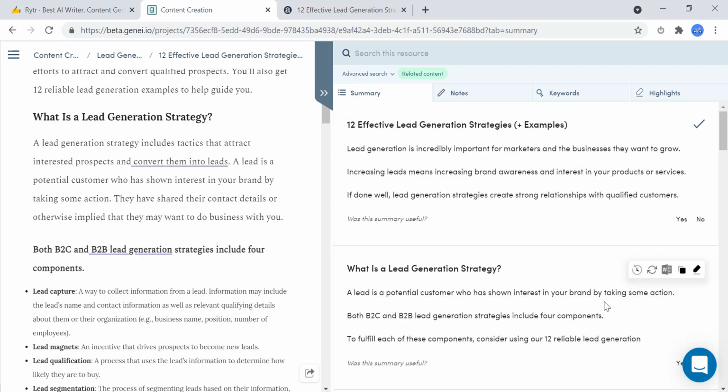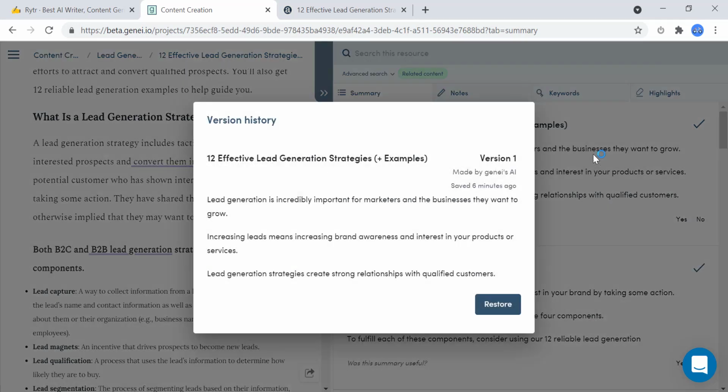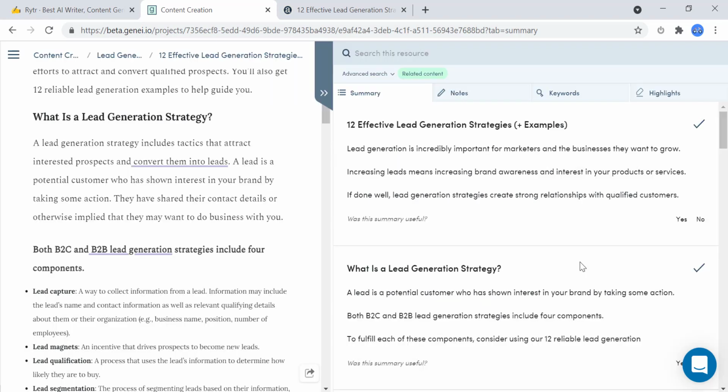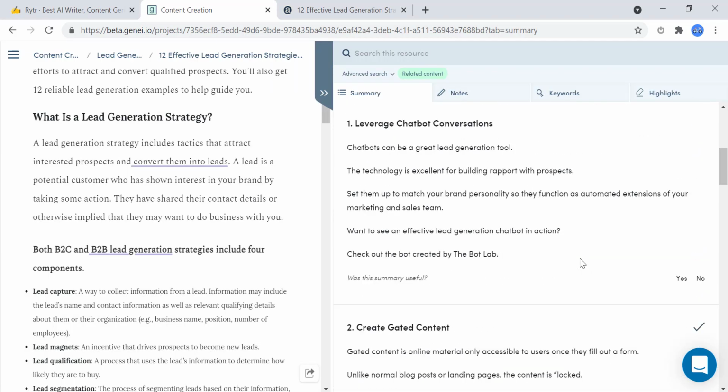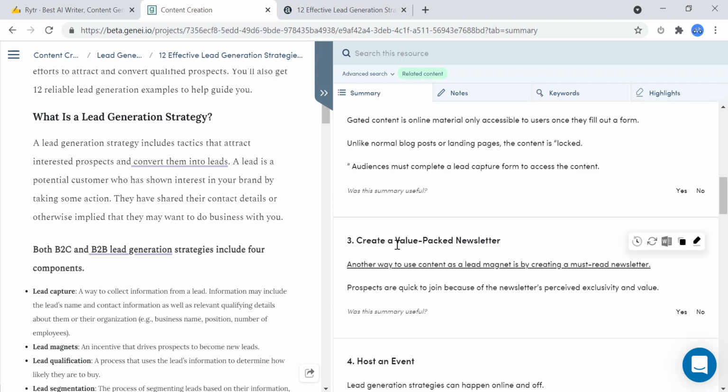Okay, I think it's done. It's already done. It's very fast. So you can click this history button. This is the previous version before we clicked recompute. So if you want to restore it, you can always restore it by clicking this button. Okay, we are not going to do that. So you can look at it section by section. If you are not happy, you can recompute whatever section you want.